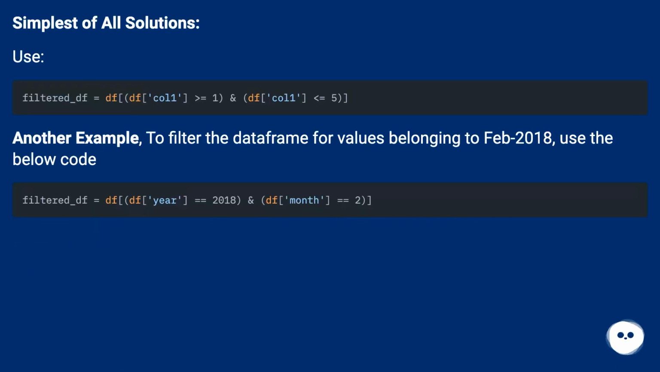Simplest of all solutions. Use. Another example is to filter the data frame for values belonging to February 2018. Use the below code.